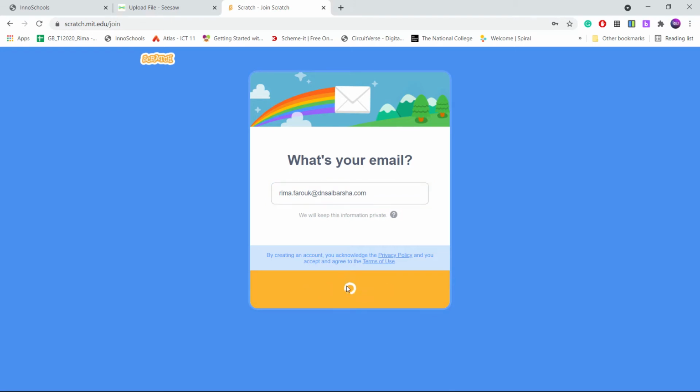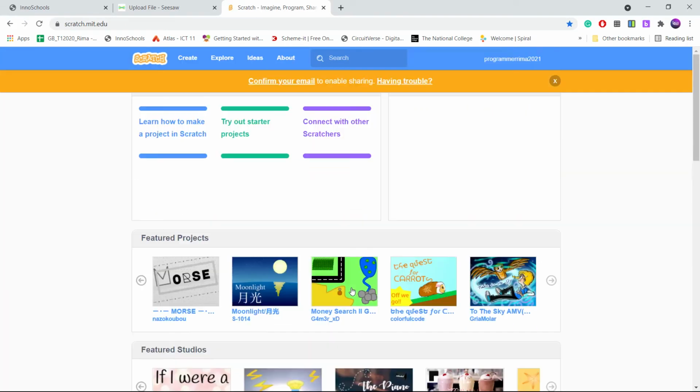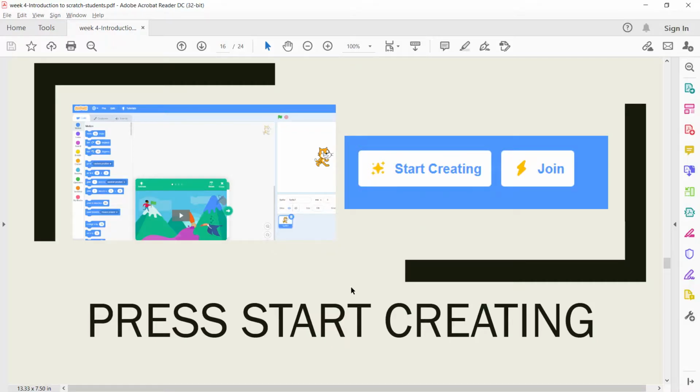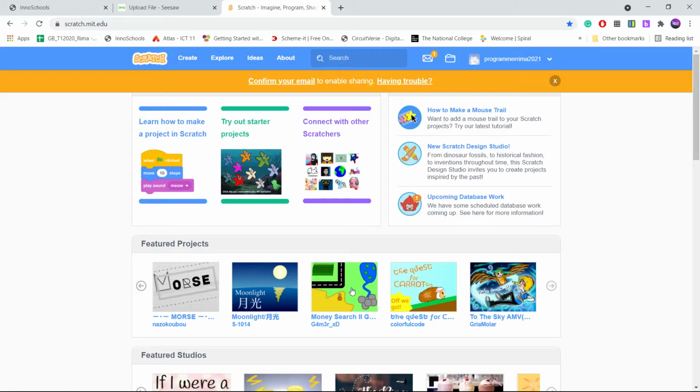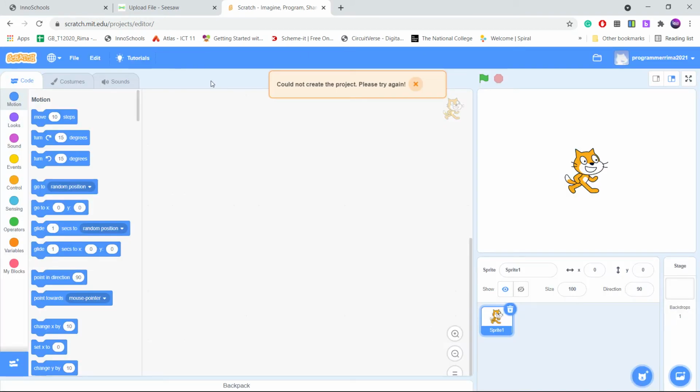My account is ready now. Welcome to Scratch Programmer Rima. I will get started. Okay, great. Now I will start creating by pressing create. And here is the interface of the Scratch.